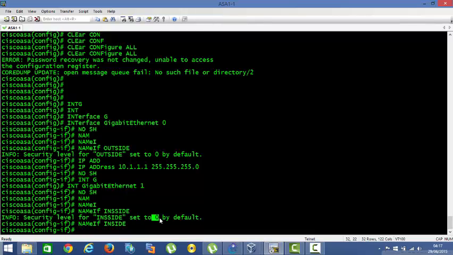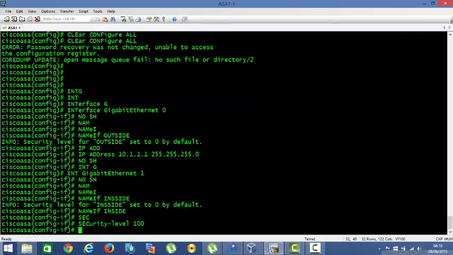Because when I said something else, it gave a 0 at the security level. When I said outside, it gave 0, because outside is the least trusted, so the firewall doesn't trust it. By default, the security level for the outside is set to 0. That means it does not trust. But on the inside, I misspelled it, and it gave it 0. I have to correct it, so I would say security level 100. That is the best value of security.